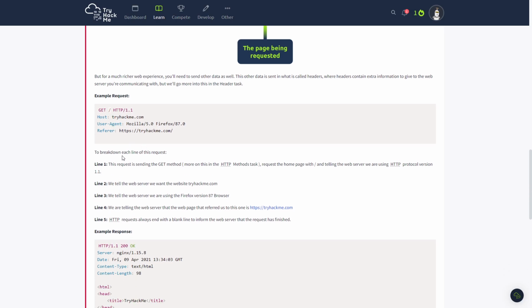Let's go to the second line. That is Host: tryhackme.com. It tells the web server we want the website tryhackme.com. So it parses the host, as you can say there might be several websites on a single IP address. So the server will fetch the website related to tryhackme.com using the host header. Basically, it is used for that.